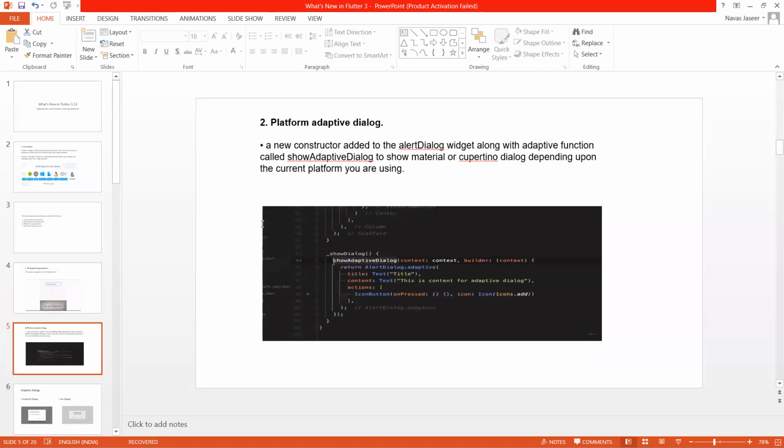The second one is the adaptive dialog. Here we can use a constructor called showAdaptiveDialog, which is going to work in both iOS and Android. So we can develop platform-specific dialogs in both iOS and Android using this showAdaptiveDialog method. Here we are returning an AlertDialog.adaptive method. In this method, we can pass a title and the content.